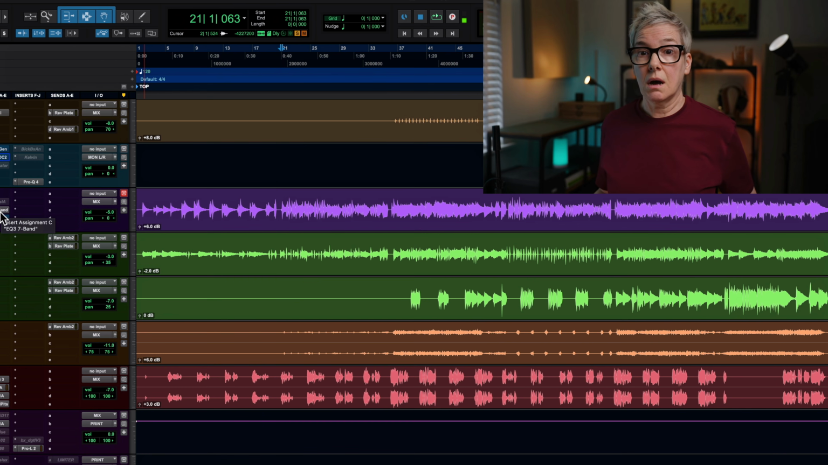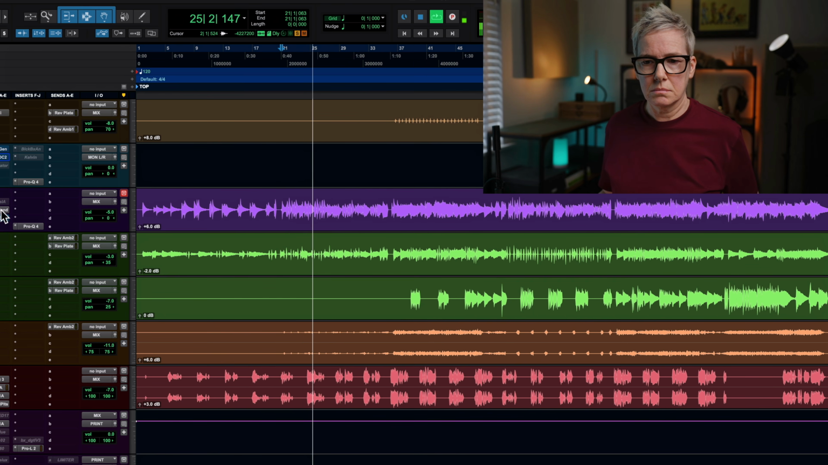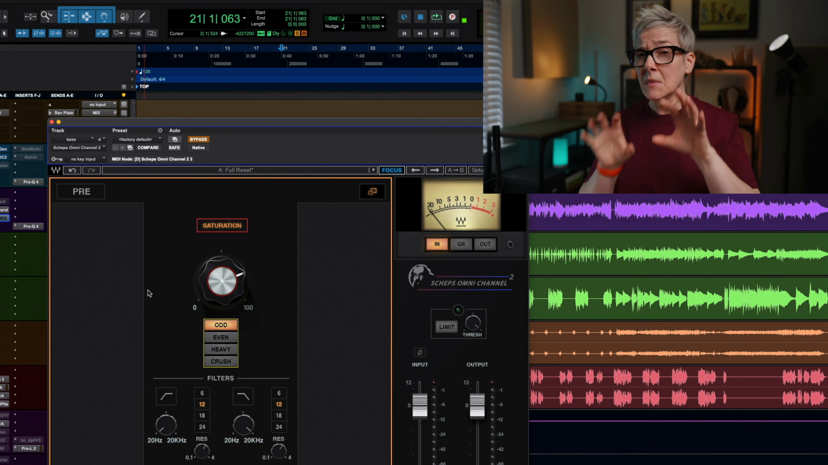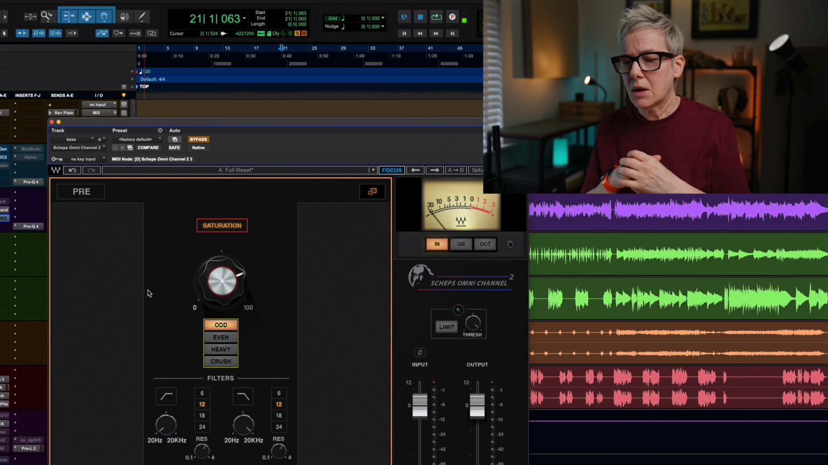Here we've got a bass guitar. Quite soft and round sounding. Let's see what saturation does to change the tone of this bass. Let's start with odd. So these are our edgier, more gritty sounding harmonics. See if we can detect that actually within a bass guitar, which is predominantly low frequencies, lows and mids. Let's see what this sounds like.